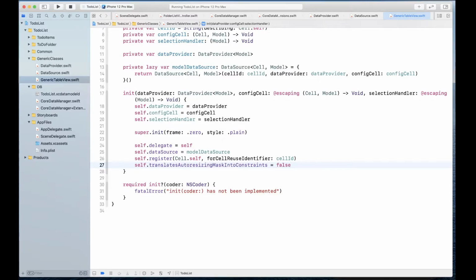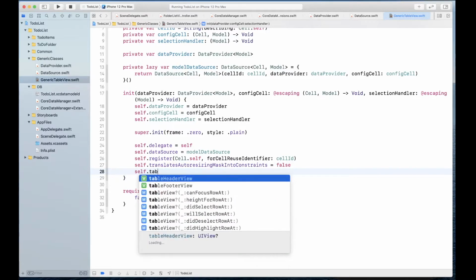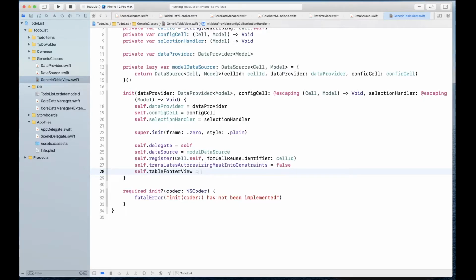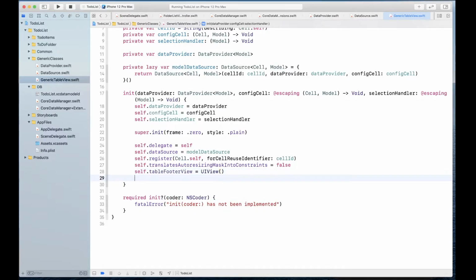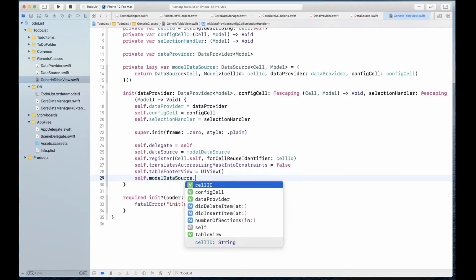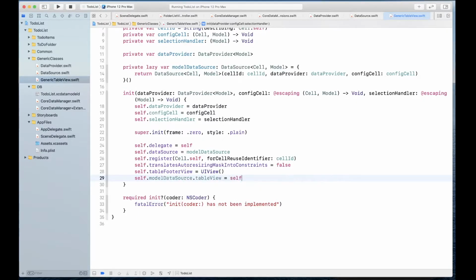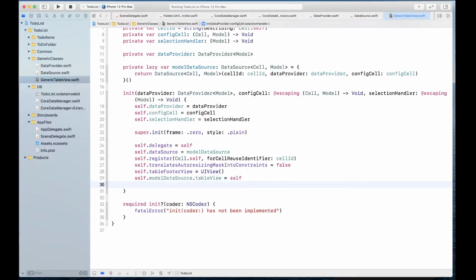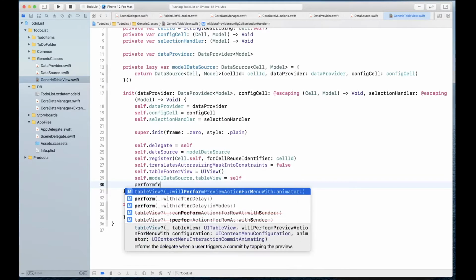We're gonna give the opportunity for the creator to set the constraints. We are also gonna set the table footer view to be UI view, so we don't see empty cells at the bottom when there's no data. And we're gonna say model data source has a table view property which notifies about the insertion and deletion, and we're gonna say that model data source table view is going to be self. So we are setting it right here inside our generic table view, and we're gonna perform fetch.